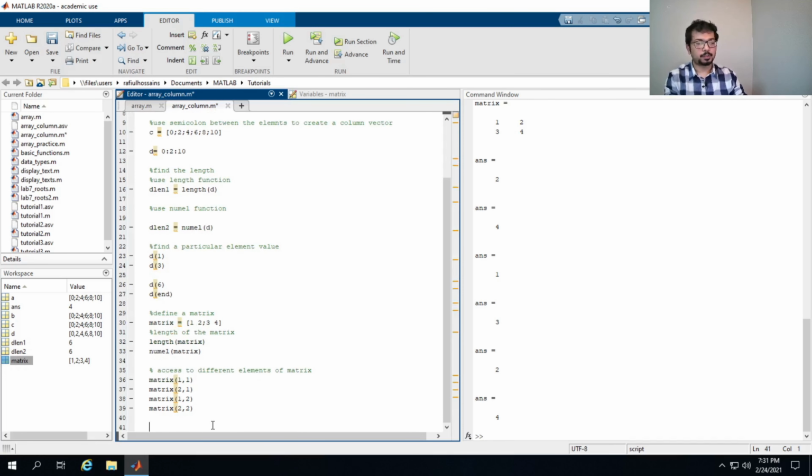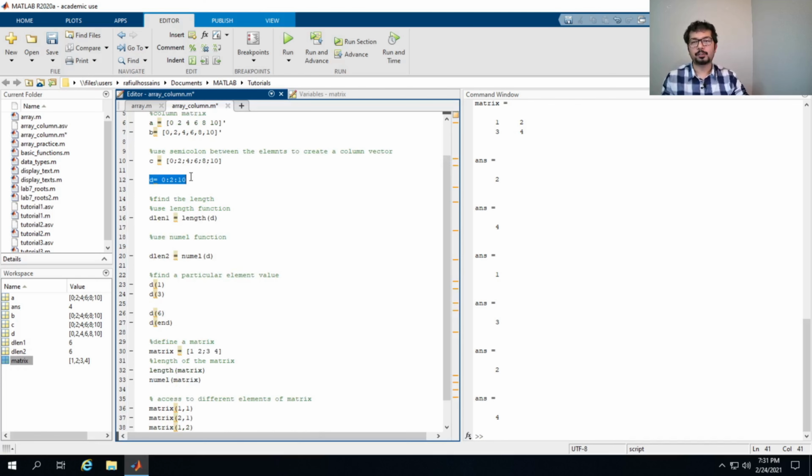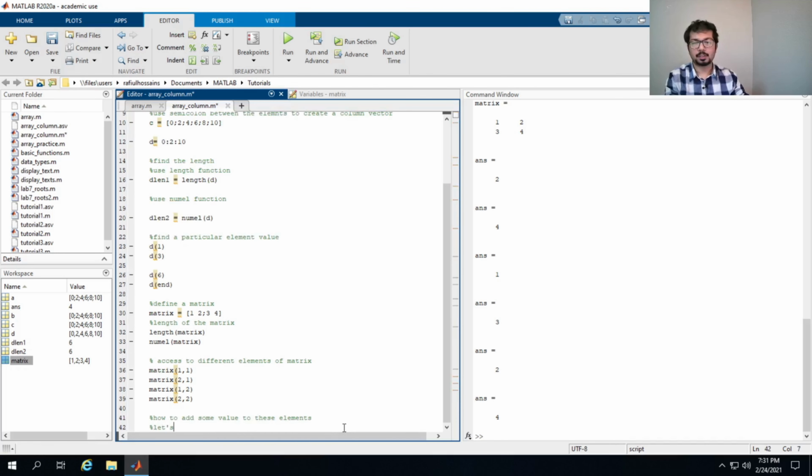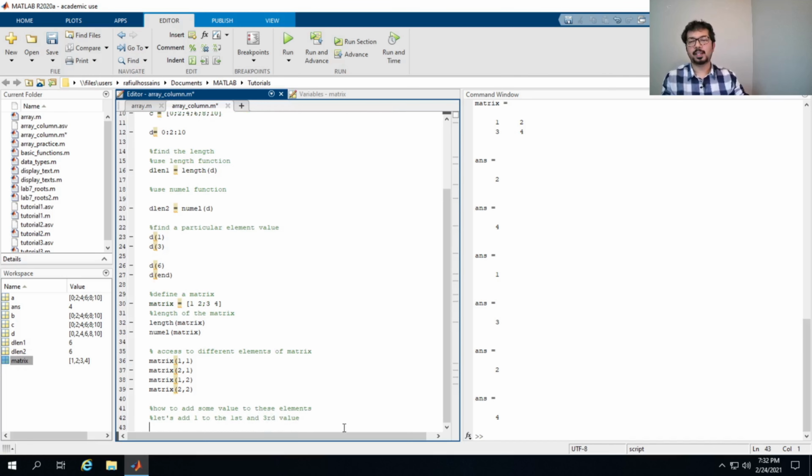The last part I want to talk about is how to add some value to these elements. Let's say I have this vector d, and I want to add some value to some elements of this vector. So let's add 1 to the first and third values. Let's see how to do that.